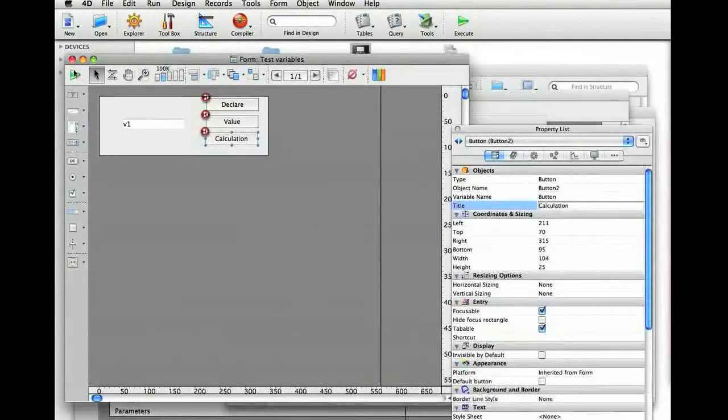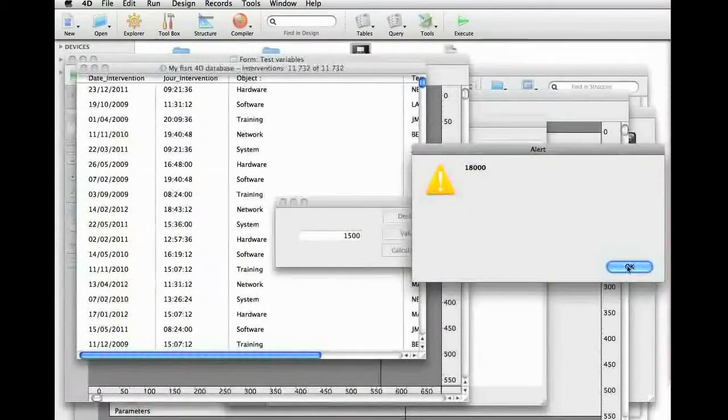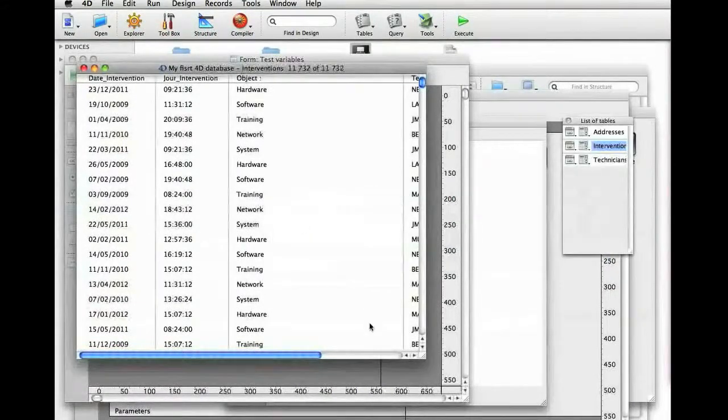Now let's test the form. Variable v1 is not actually defined yet. If we declare it, then we declare the type as long integer. It takes a default value of 0. We can assign a value to it, and then we can perform a calculation with this variable. Here's the first use of a simple variable.